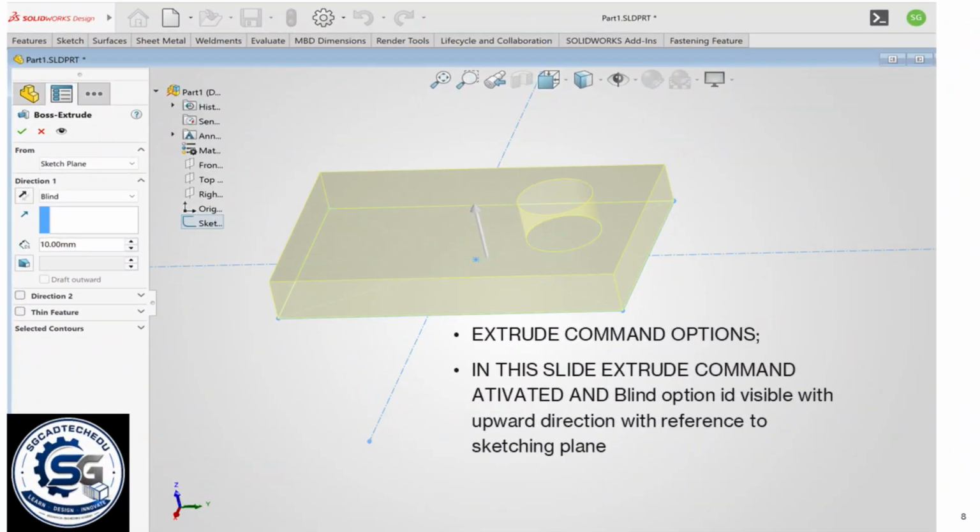Now let us start exploring the options available in the Boss-Extrude PropertyManager. The first option we will discuss is From Sketch Plane. This means that the extrusion starts from the plane on which our sketch was created. Next, under Direction 1, we have the Blind end condition. Blind means that we specify a particular distance for the extrusion. In this example, the extrusion direction is upward, normal to the sketch plane, and the distance is 10 millimeters. So, in simple terms: sketch plane, blind, specify distance, create the 3D feature.